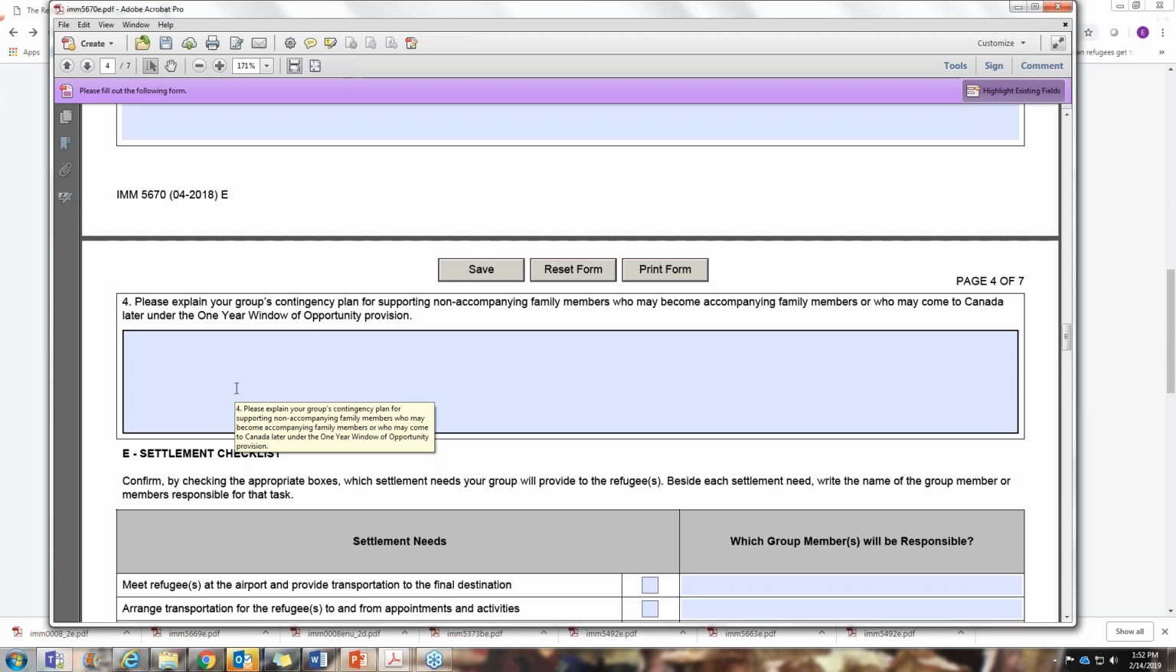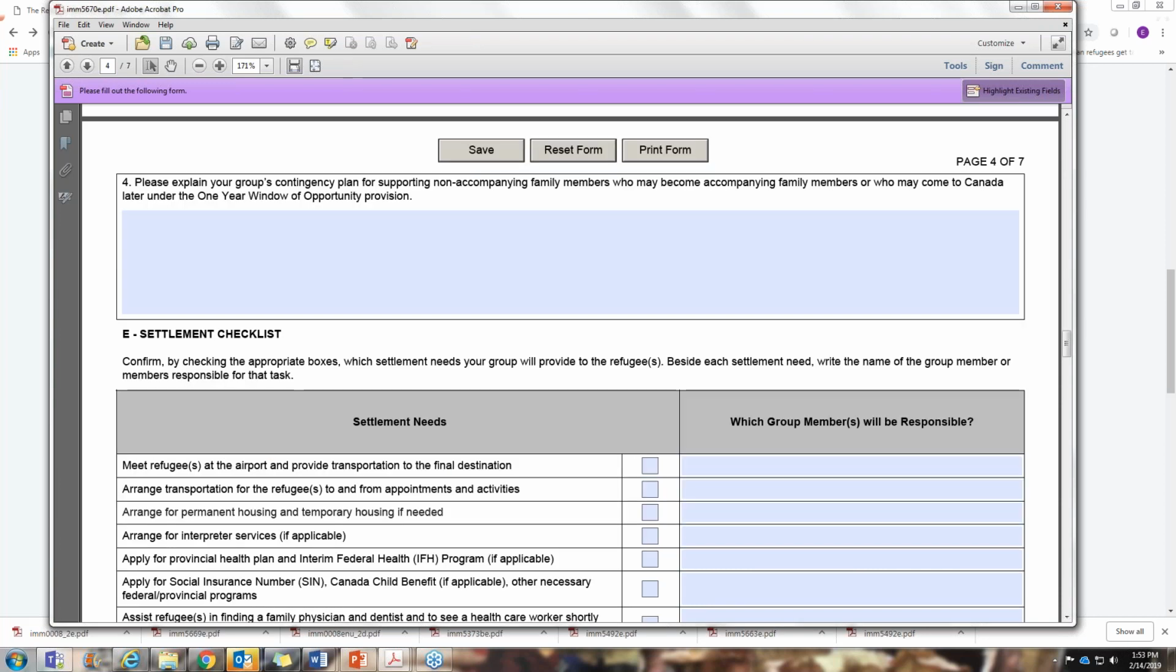So what are your group's plans for supporting these non-accompanying family members who may become accompanying family members, or may not come to Canada later, or who may come to Canada later under the 1-year window? What are your plans for supporting them?